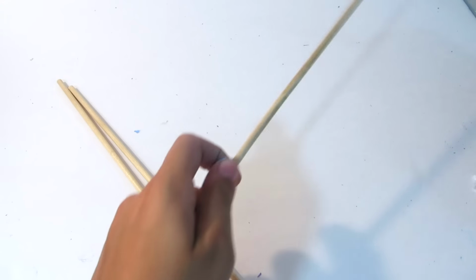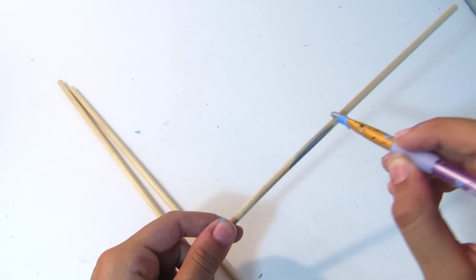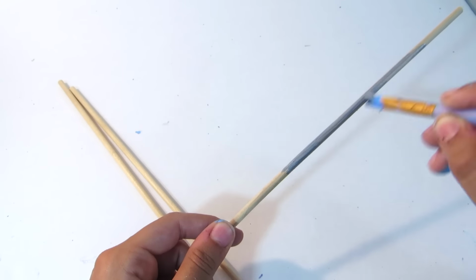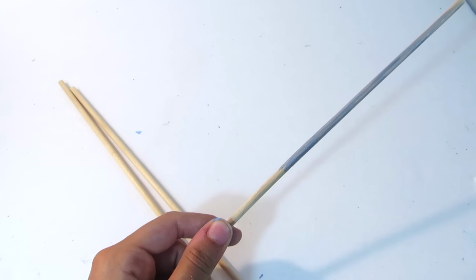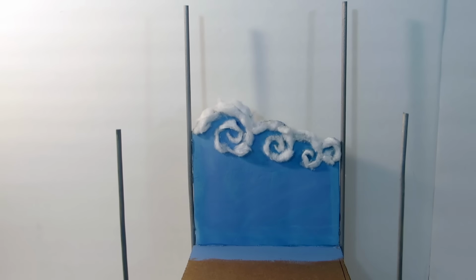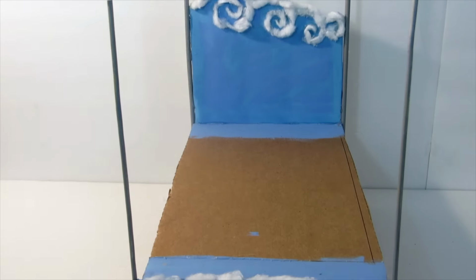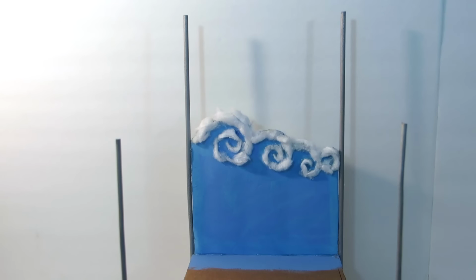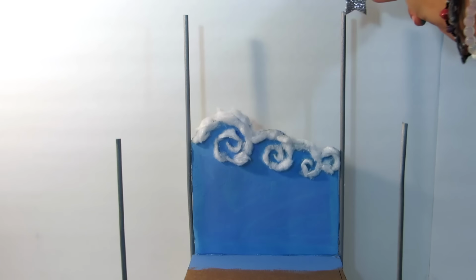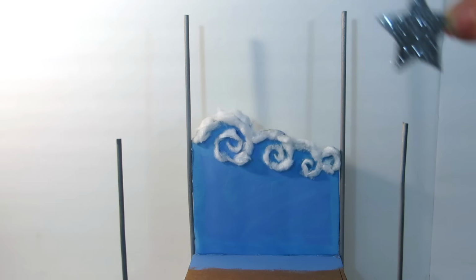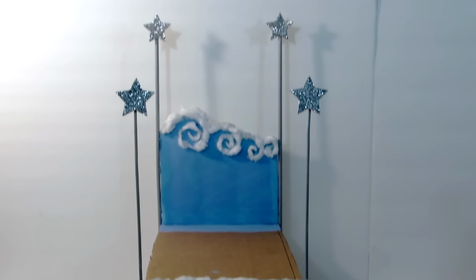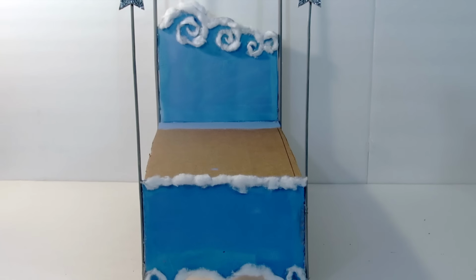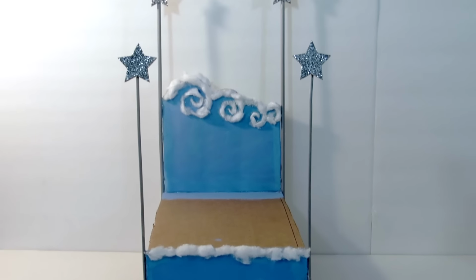Once that is done, I'm taking some wind dowels, and I'm going to paint them using some silver paint. And I used 2 larger wind dowels for the back and 2 smaller skewer sticks for the front. Now taking some silver glitter stars, I'm going to stick them to the poles. And I found adding a little hot glue on the back to hold it stopped it from moving around too much.